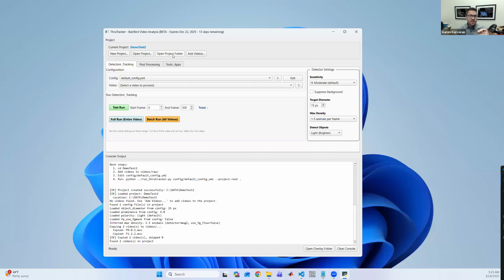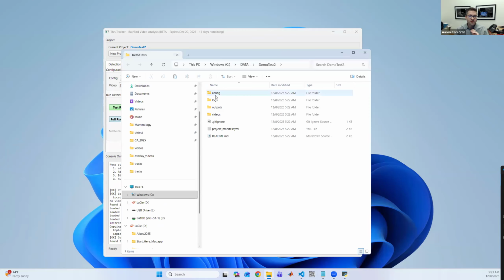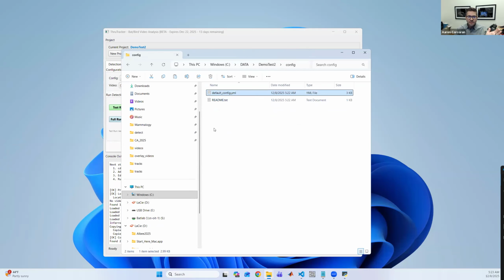When you create a project, it makes several different folders where all the data, everything for that project, is going to be nicely organized for you. So you can hit this open project folder and you can see that I just made this demo test 2 project folder here. And in this project folder are a number of different other folders. The config folder has different configurations for doing different runs. Mostly for now, you don't need to worry about what's in there. You can operate everything from within ThruTracker, but if you get to advanced user settings, you can change this configuration file more directly.